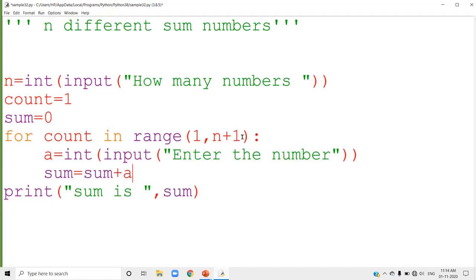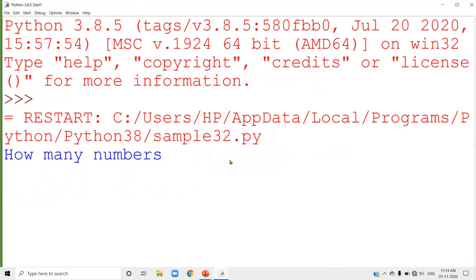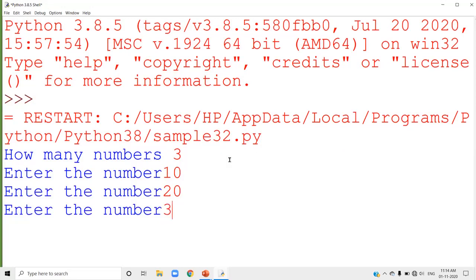Again it will increment the count to 3 and accept the third number, which will be added along with the sum. The same procedure will be repeated, and you will get the output. We can run the program. I am going to give the input as I want to find the sum of 3 numbers. The first number is 10, second is 20, and third is 30.